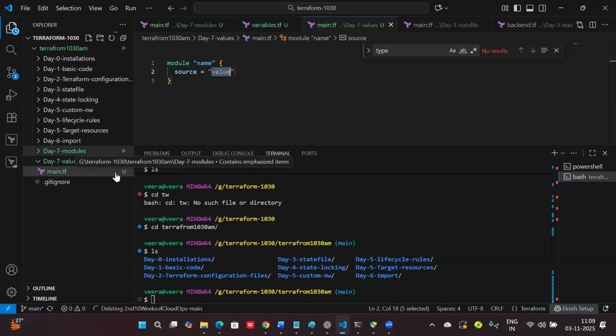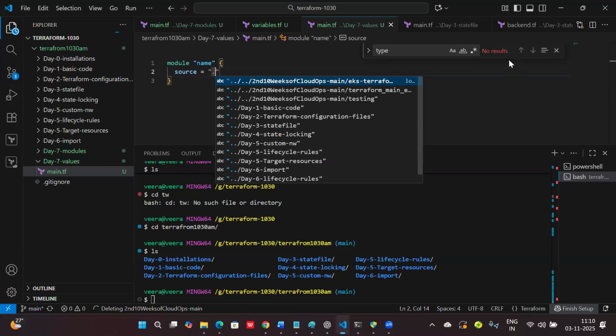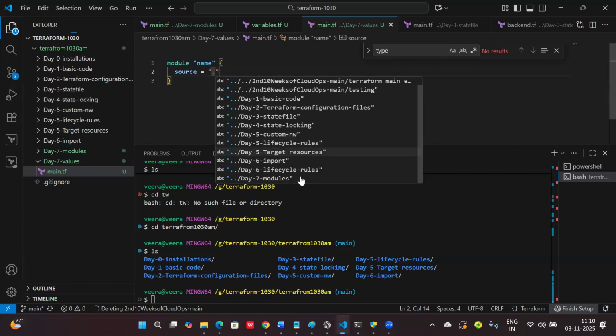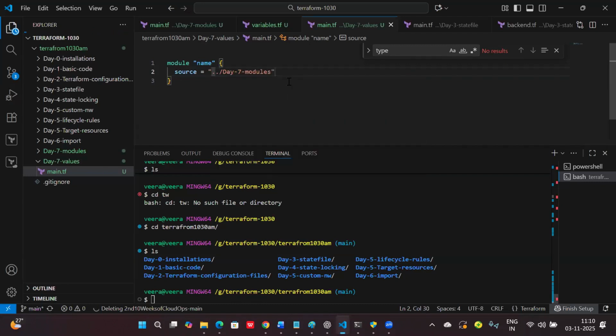I'm inside of day 7, so if I want to go to day 4, how do I go? cd .. one step back. Then I can see where the directories exist and give the cd. Like that only. You don't need to give a path, just give a single dot and automatically everything opens here. Where to go? Day 7 modules.